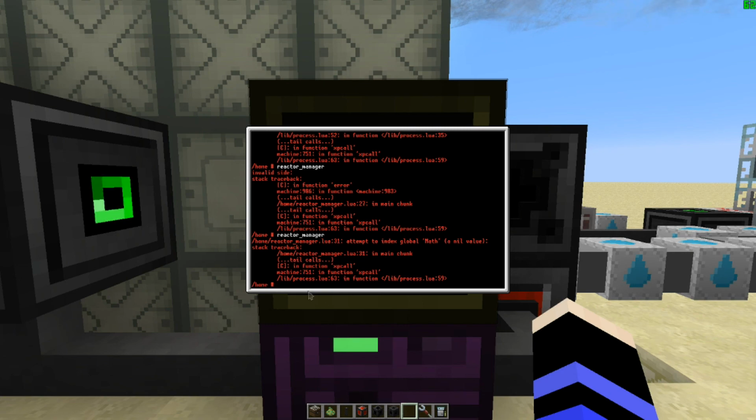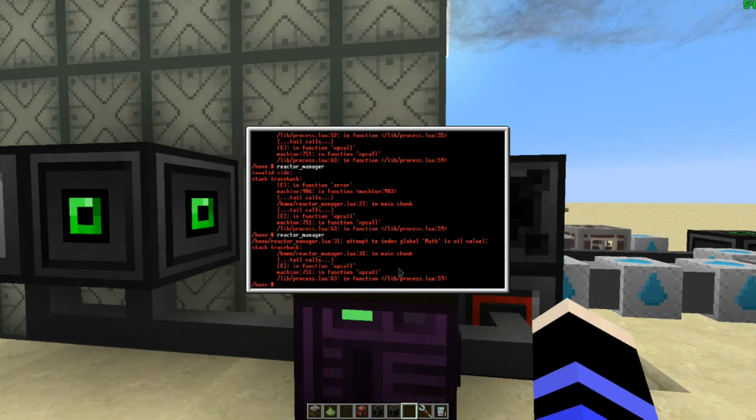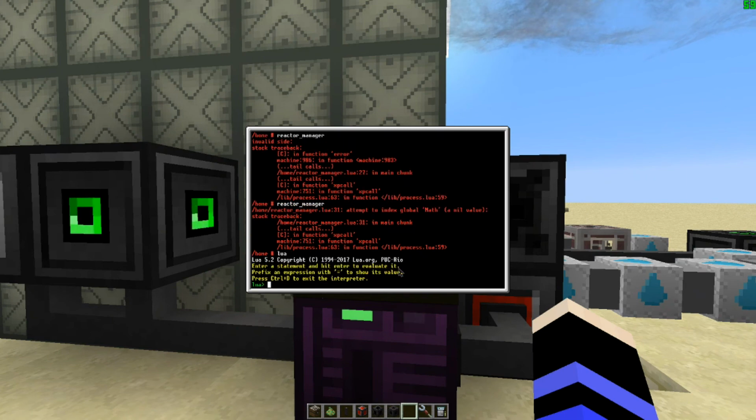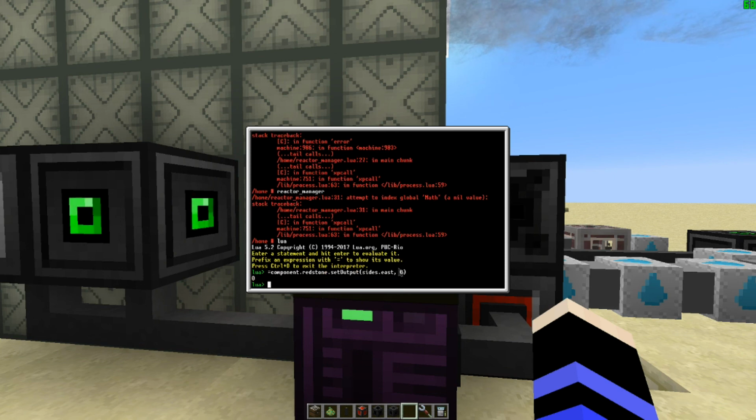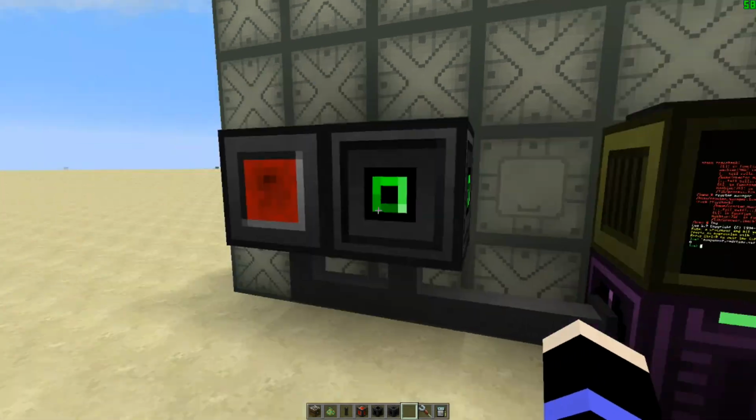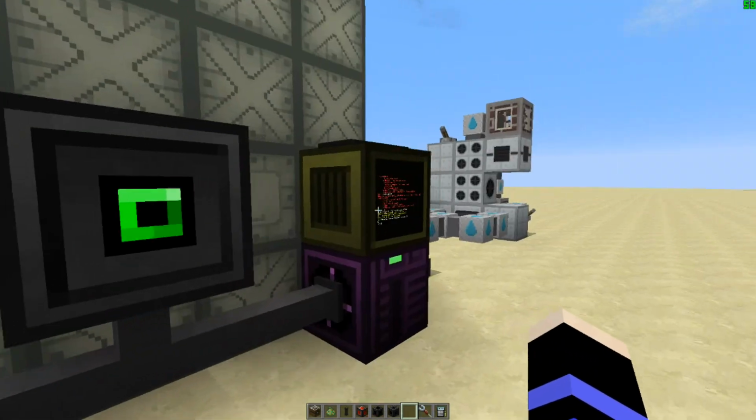Oh. Well, the reactor is running. But the program isn't, so we want to turn that off. Hopefully this gets us the correct... Oh no. Crap. Okay.